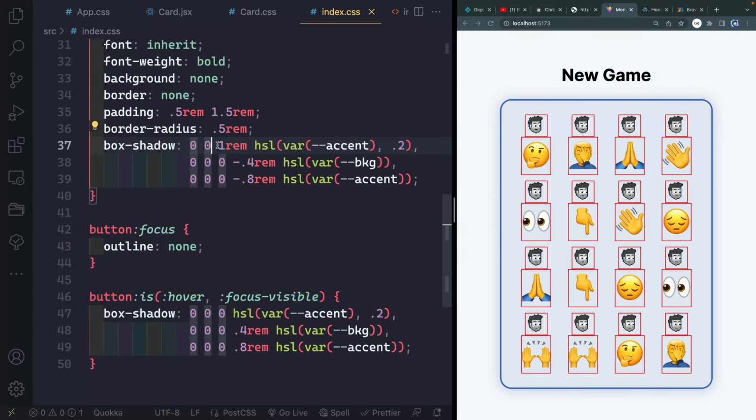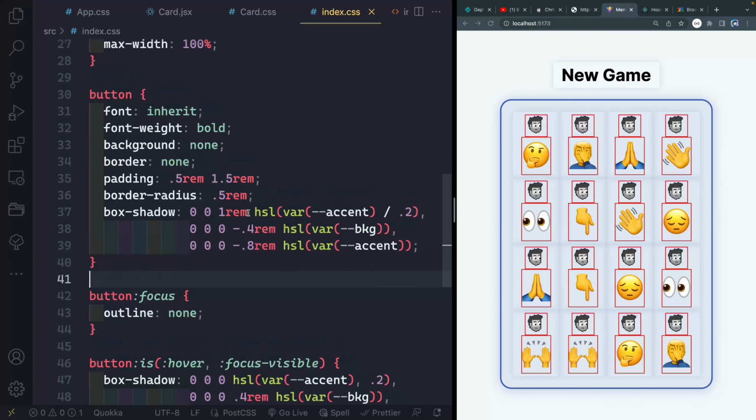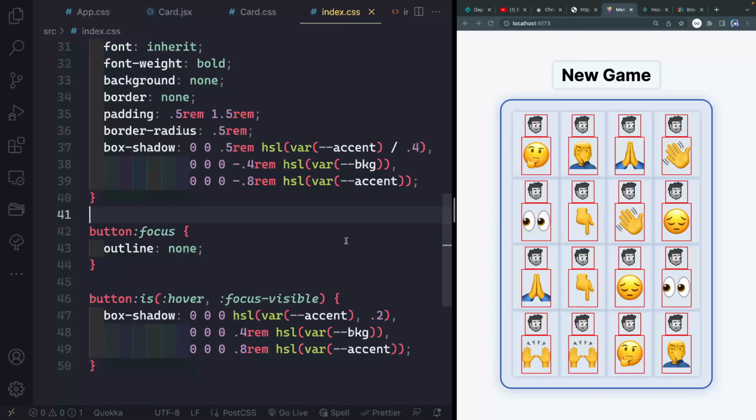see, I think this should work. 1 rem, HSL, there we go, slash. Maybe we make this a little bit bigger, 2 rem, 1 rem, I don't know, something like that. 0.5 rem. I mean, we also need to space these out a bit. Let's set it more like that. Maybe we make this a little more stark. All right.